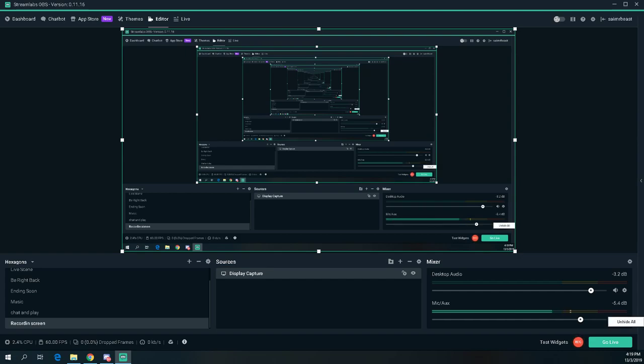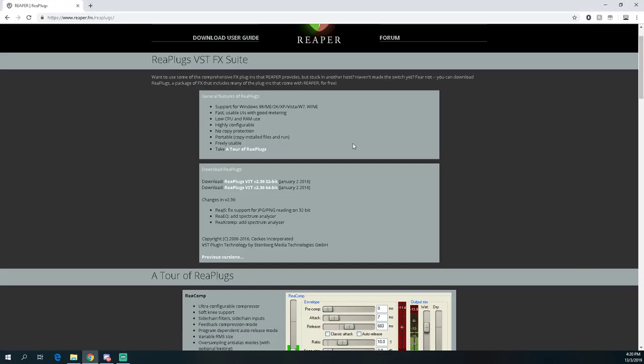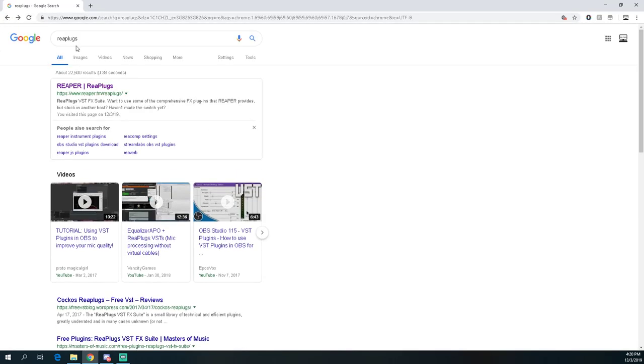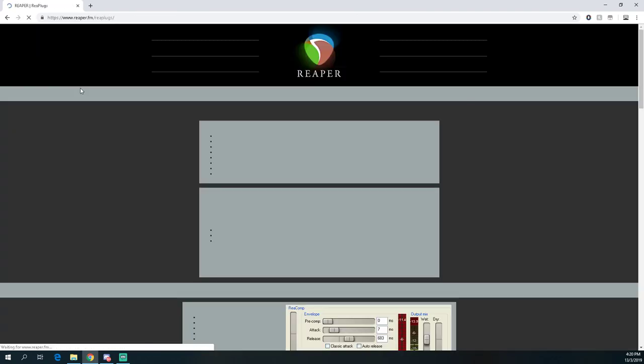So you can see that I have a lot of background noise because this is a very cheap mic from my local store. It isn't even branded, so if I stop talking, you're going to hear a lot of background noise, which I'm going to show you how to fix in this. So first of all, you want to go to this website called reaper.fm/replugs. You can just search replugs on Google and you should go to this website.